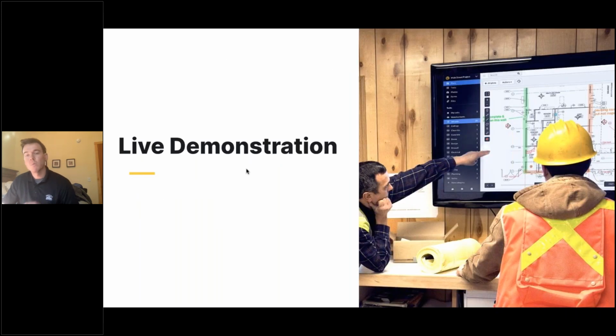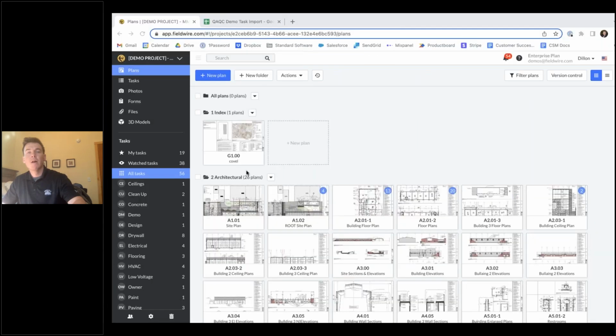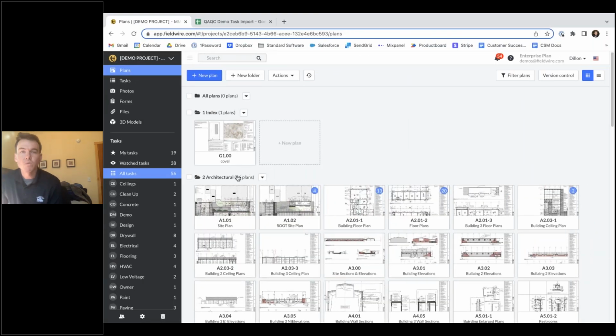With that, we'll dive into a live demo. I'll be running through a couple of different workflows, both from the GC perspective and from more of a sub perspective. We'll go over the more reactive side of things, like creating a punch list item. After that, we'll dive into the more proactive side, planning out your QA/QC workflow and having a more standardized process that you go through.